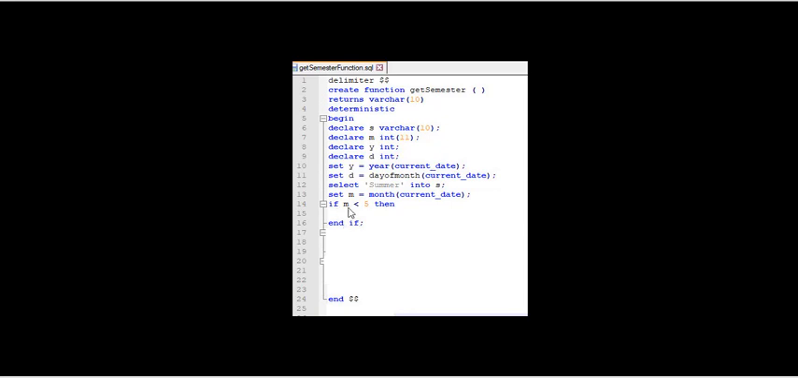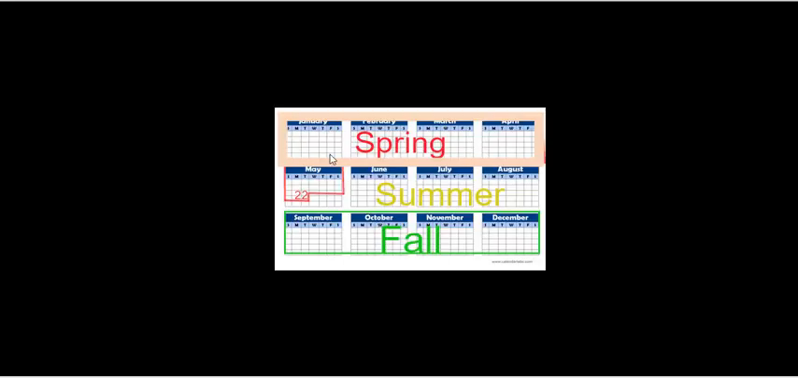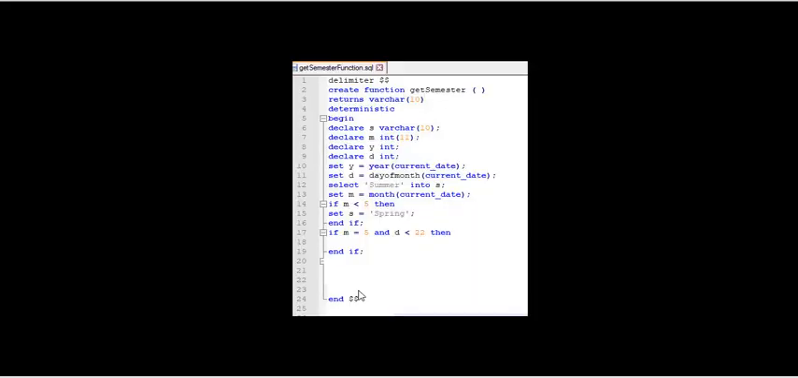Now, if M is less than 5, what do we know? Well, it's going to be a spring semester. So set S equal to spring. So that covers M less than 5. It covers January, February, March, and April, but it doesn't cover this part of May. So I still have a problem with that.